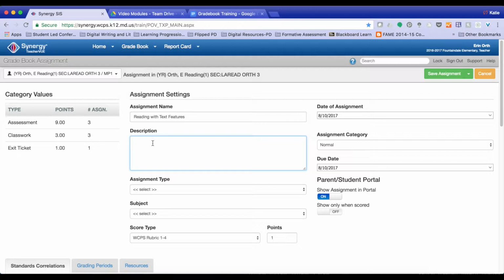In the description, I want to be able to describe exactly what this assignment is. I don't have to be super detailed, but I want to be detailed enough so that when students and parents are looking at this assignment in the gradebook or through Parent View, they are able to understand exactly what was happening. So for instance, I'm just going to say students are reading a text and identifying text features.